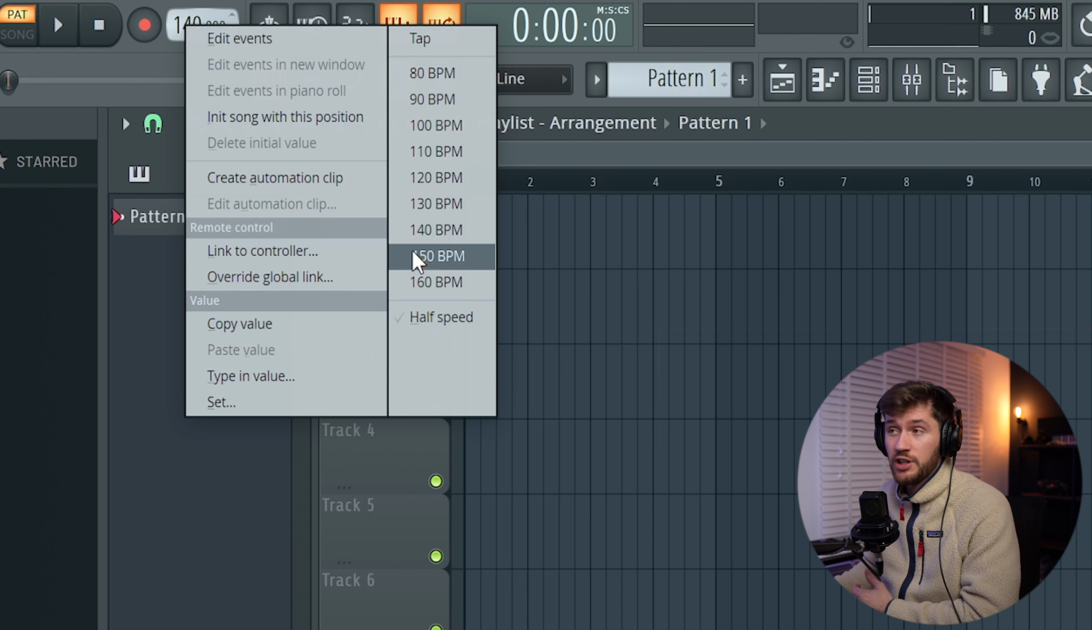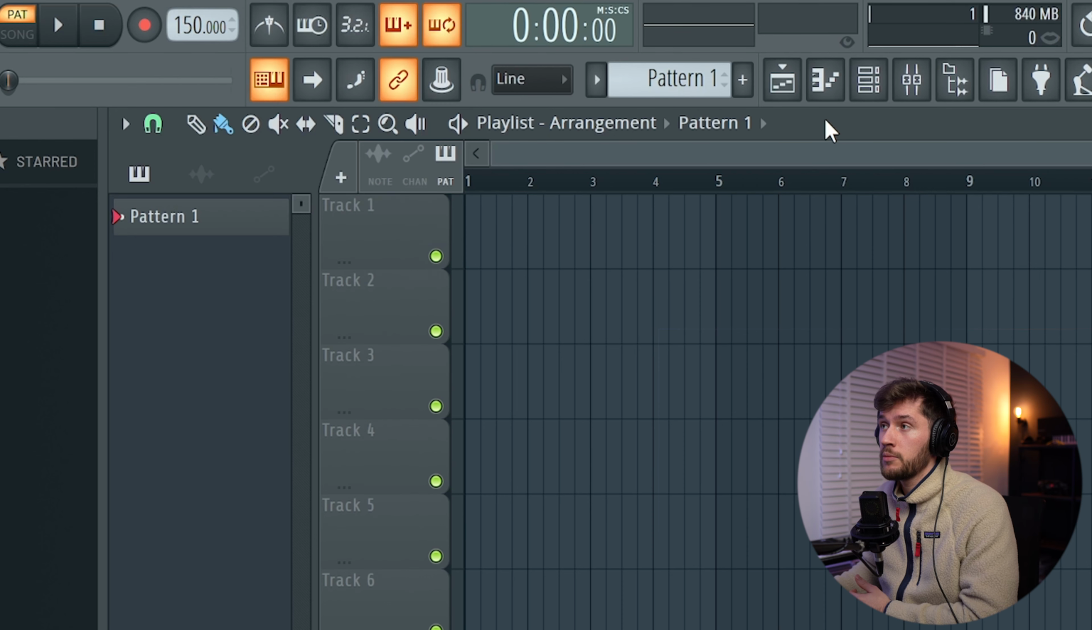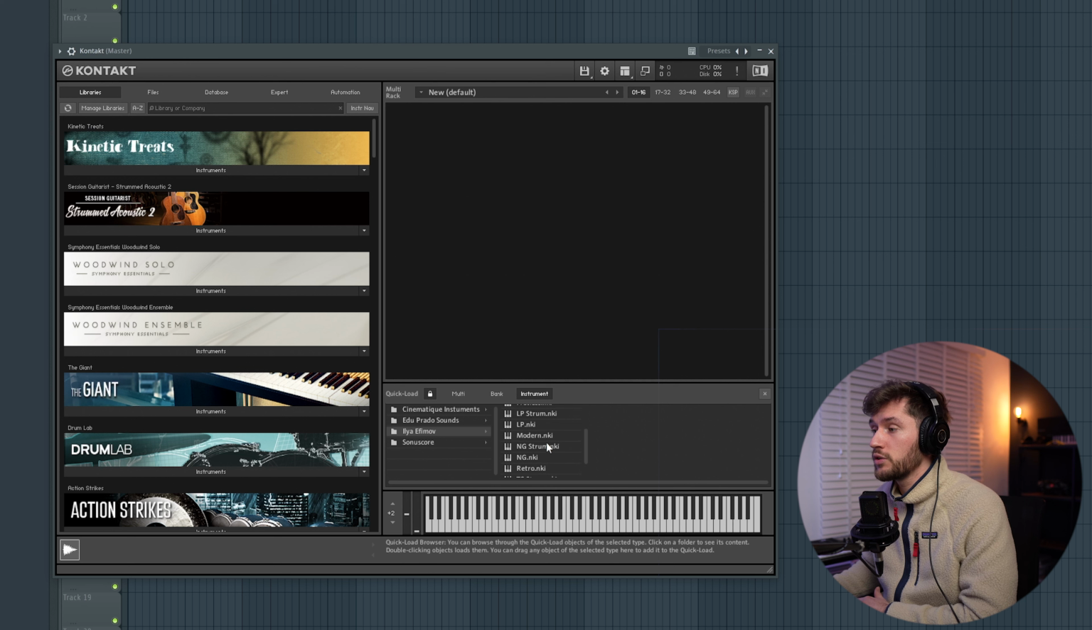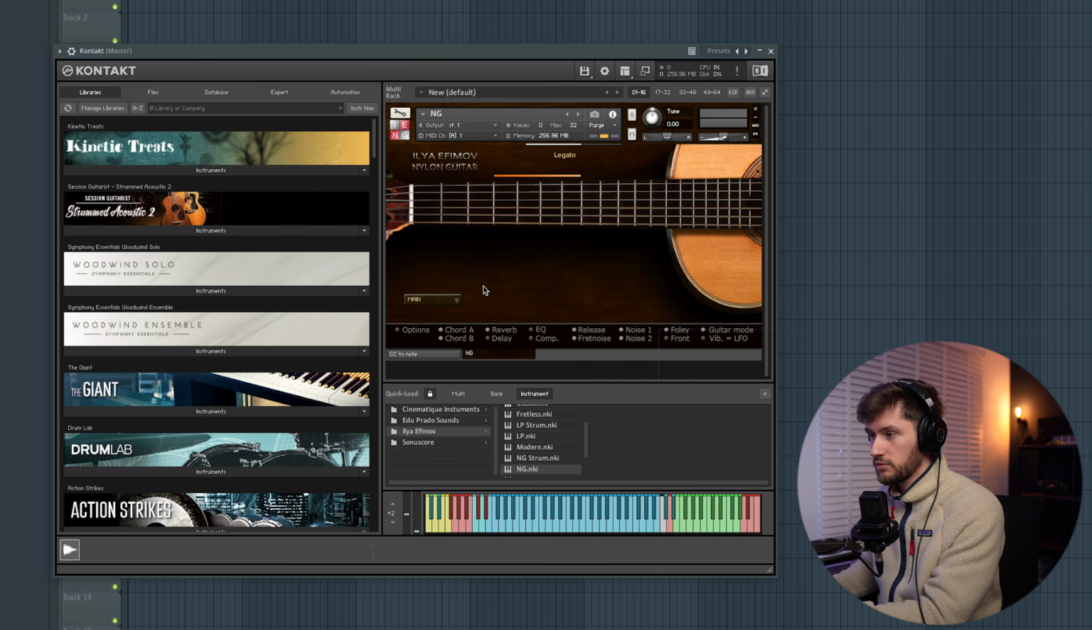So let's get started with the tutorial. The tempo of this project will be 150 BPM, just a little bit more up tempo, perfect for those types of beats. And then I'm going to start off with Contact. I'm using this bank from Ilya Efimov, and I'm going to use the NG guitar, this one. So right now it sounds like this.